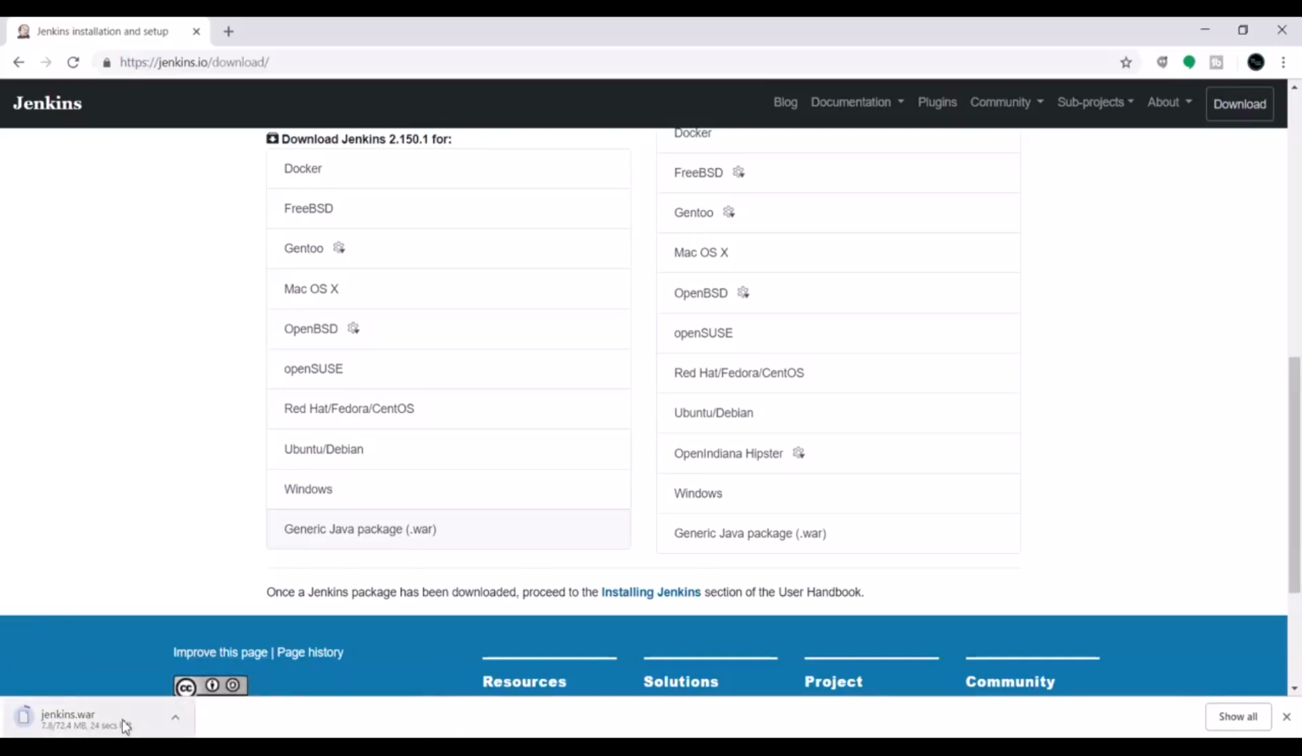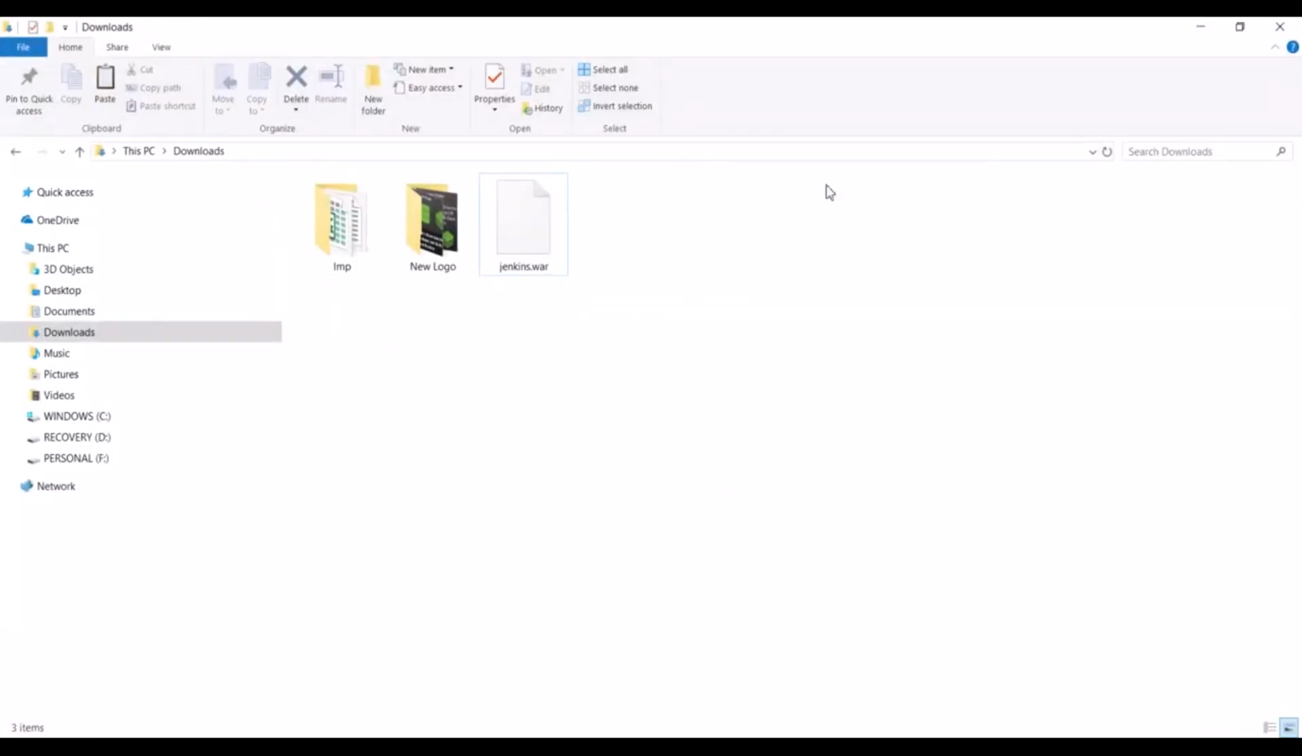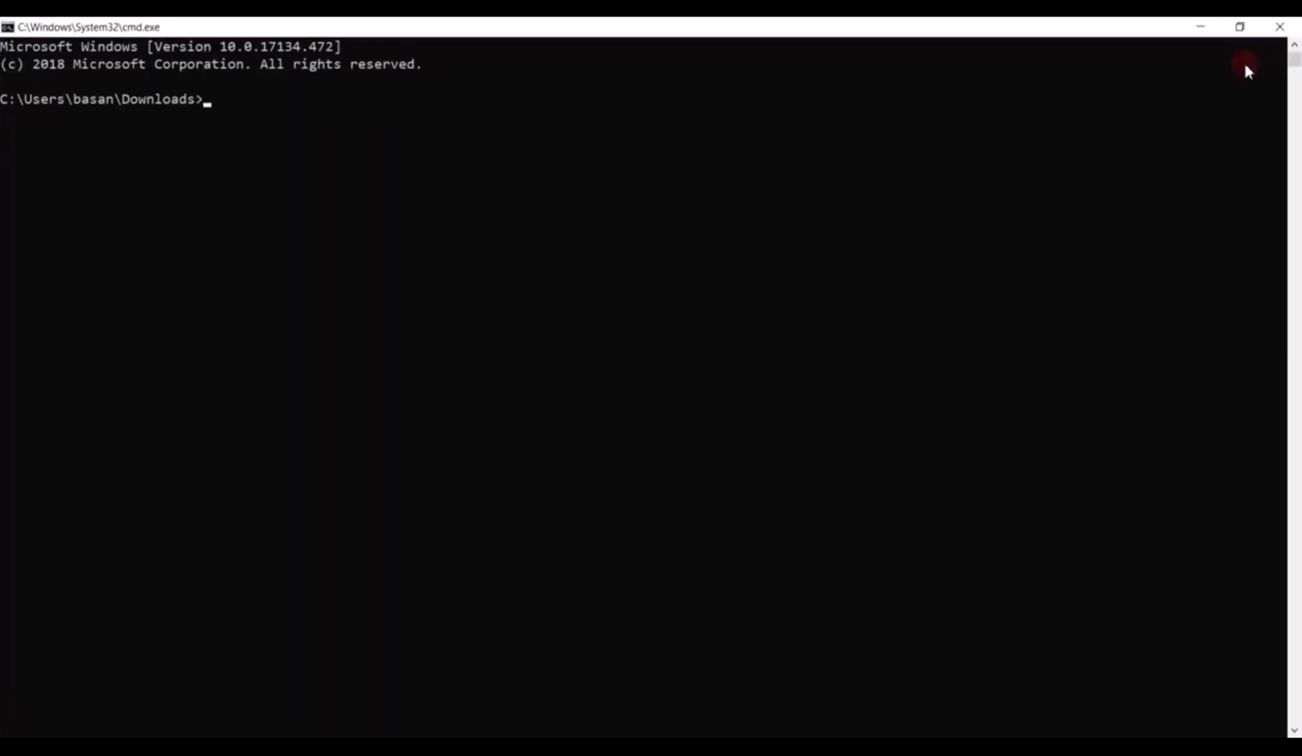The size is 72 MB. Let it download first. You can observe it downloaded. Now let's go to the download folder. Here it got downloaded. Wherever you downloaded it, type the command from that directory and run java -jar jenkins.war. Let's run it.